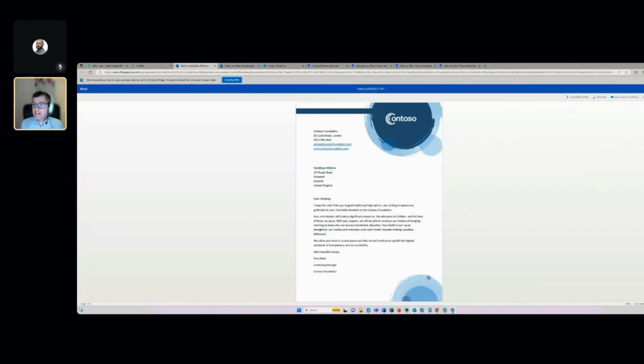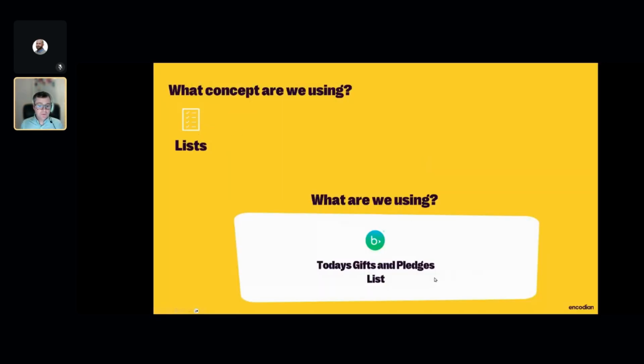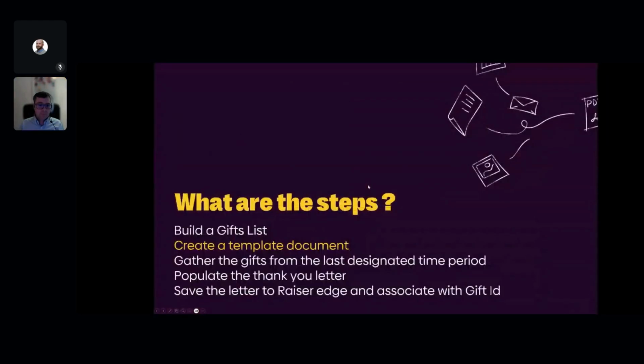So we've now completed our first step. We've built our list. We've used Blackbaud and Raiser's Edge to do it, and we created our gifts and pledge list. What are we going to do next? We're going to generate our document that we will be using to put our template in. So that's the template that we're going to then populate.